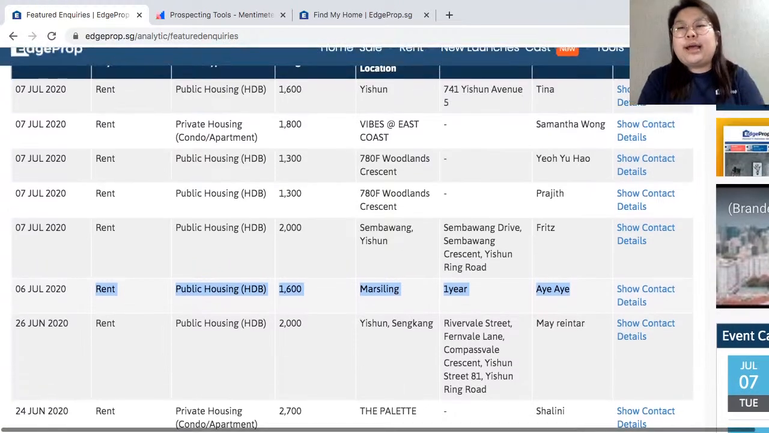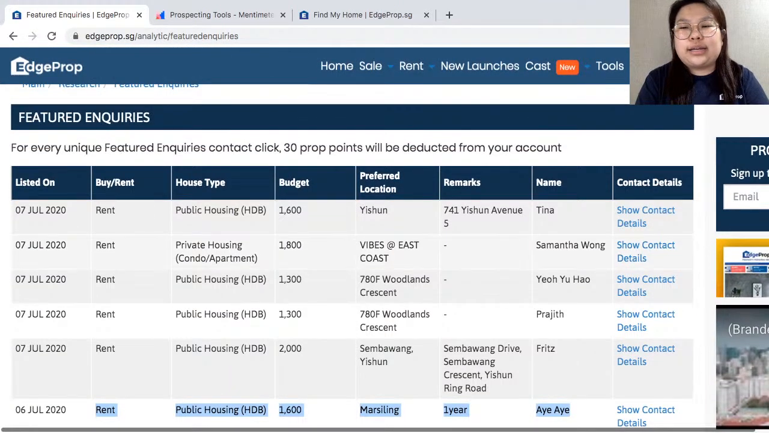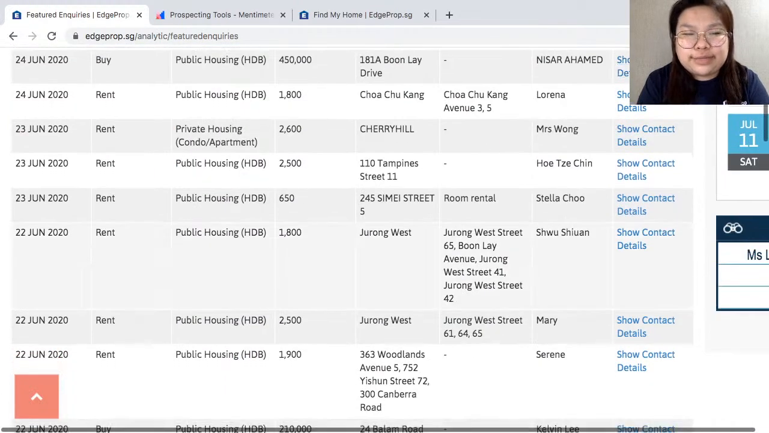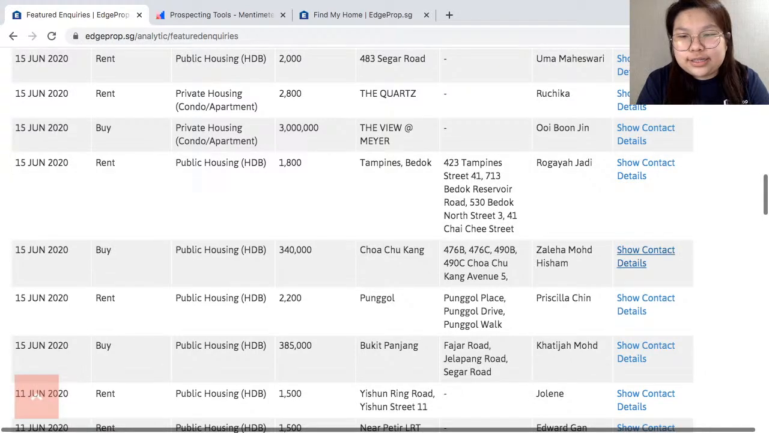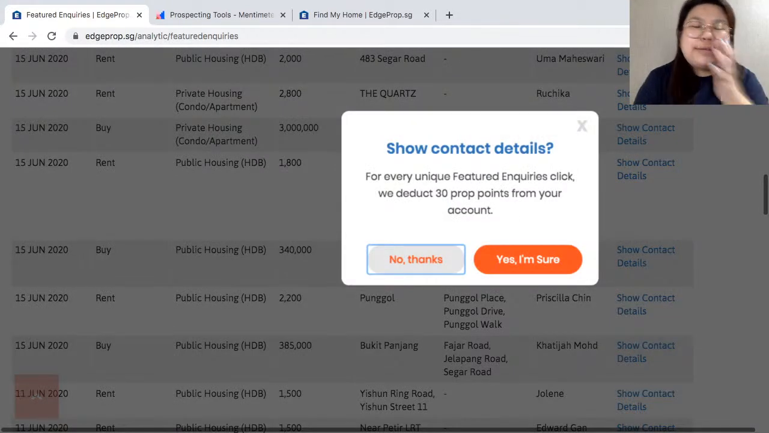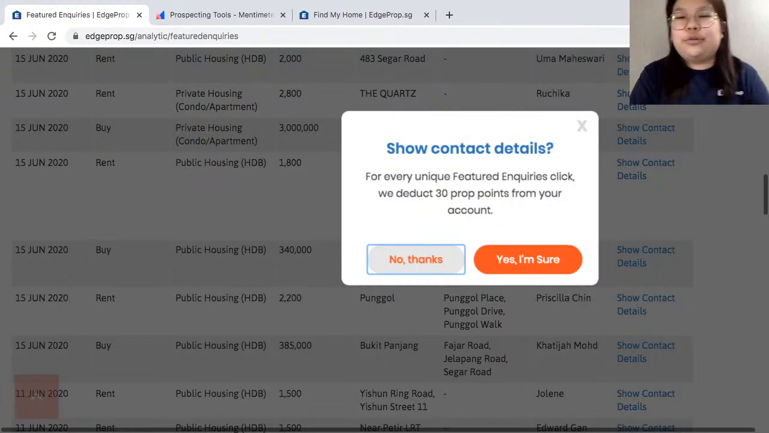So how do you get the contact details? Basically, 30 points will be deducted. You will need to click on show contact details. I'm just going to randomly find an older one. Anyway, whether you click on the old one or the new one, we would prompt you to confirm that you are okay to deduct 30 prop points. Only then will we reveal the contact number to you.